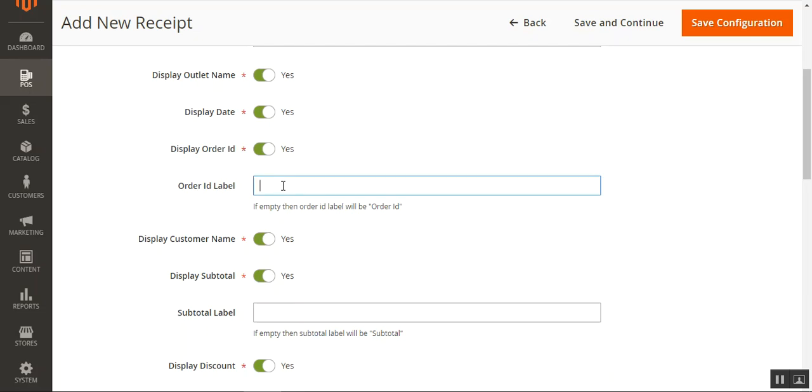Otherwise, if you want to set it up as something like only order, and along with it you can set ID, then this particular entered text would be visible for the order ID. And if we set this section as empty, then the order ID label would be set up as order ID as has been written here, as you can see.